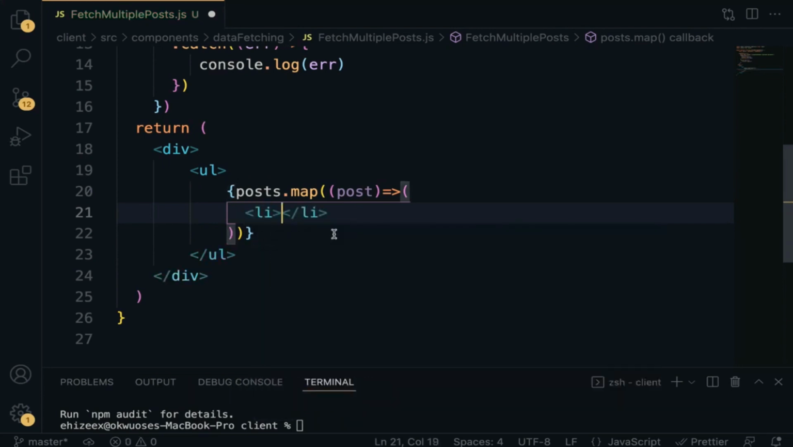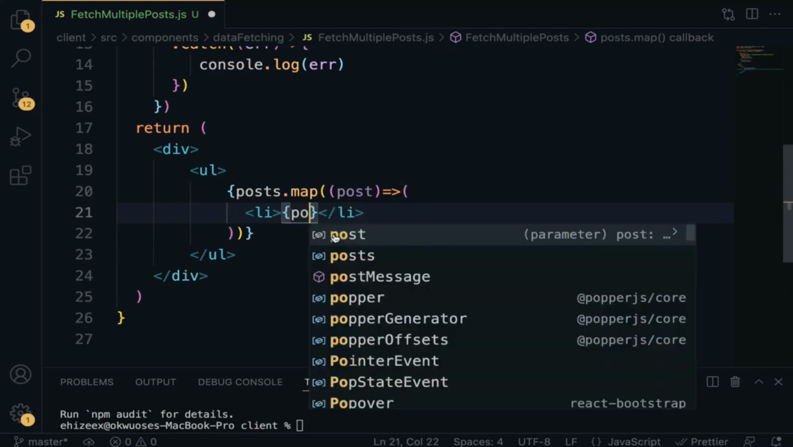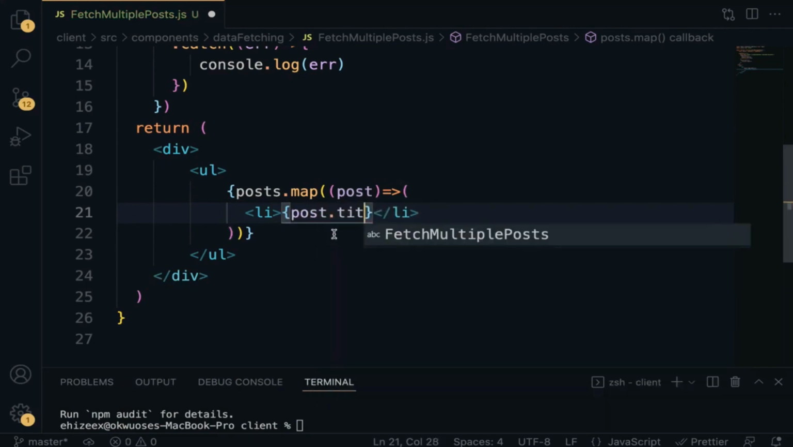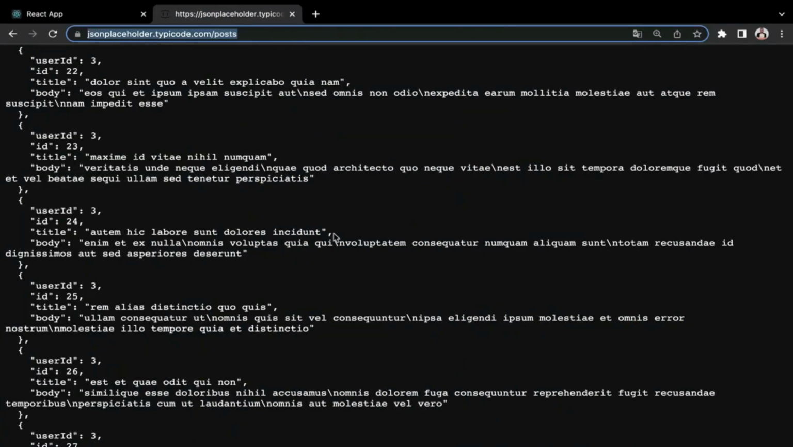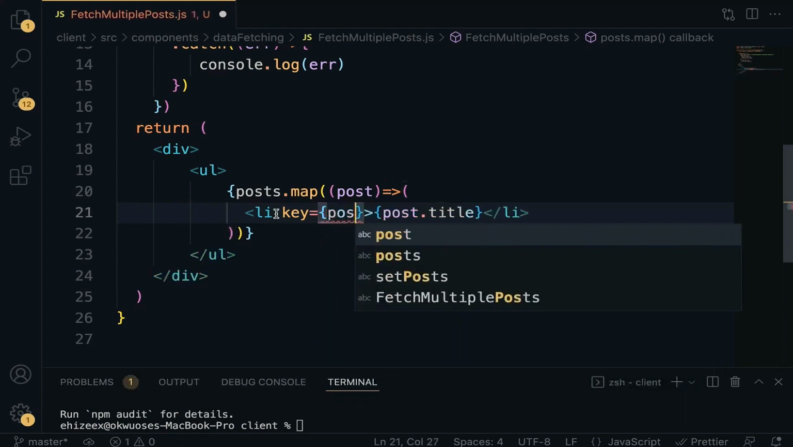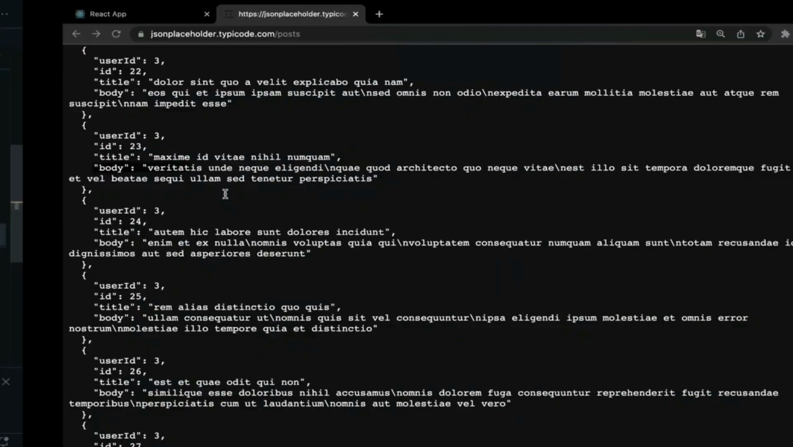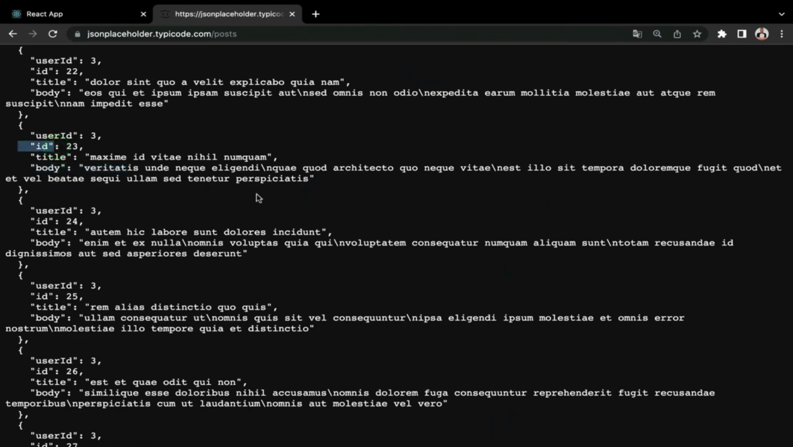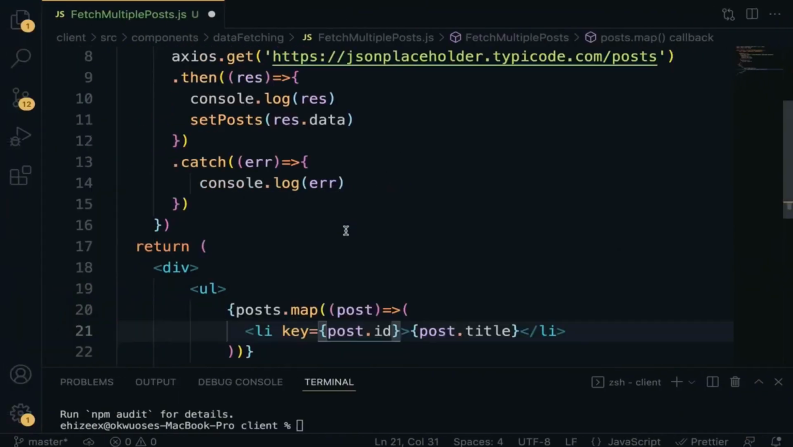So right within the inner HTML, we can do post.title. Let me show you quickly. Can you see? We have the title over here, the body, ID, and the user ID. So in my case, I just want to retrieve the title. You can decide to retrieve the body and the rest of them. So now also we have to specify the key. Key equal post.id, which is this ID over here. How beautiful.